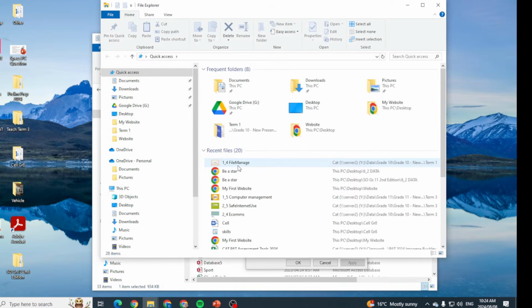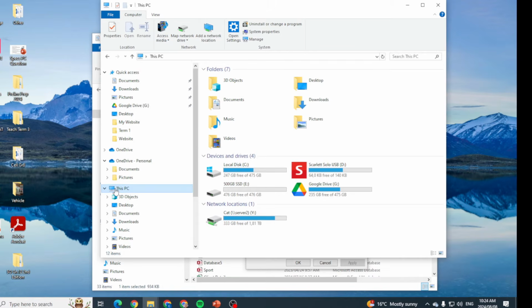Now, I'm going to open Windows Explorer again and click on This PC. So you can see on this computer that I'm busy with now, the hard drive where your operating system is installed. It's usually called your local disk C.